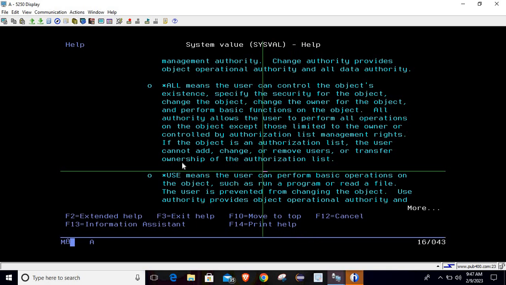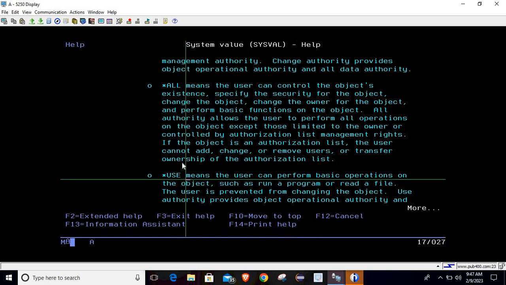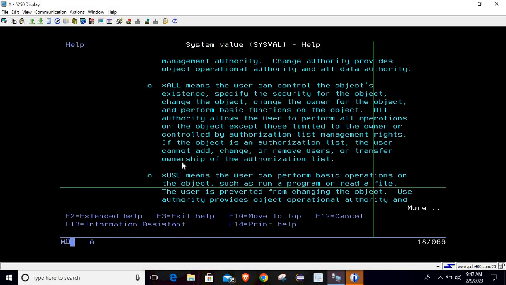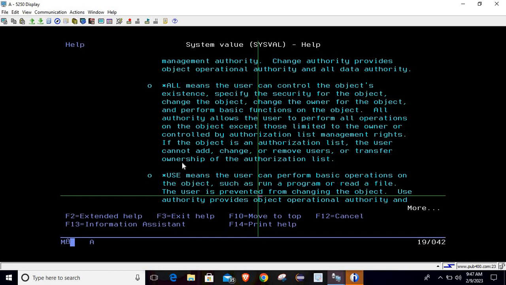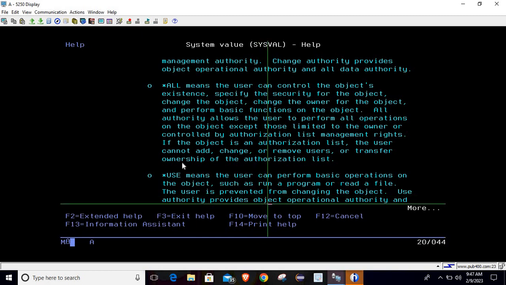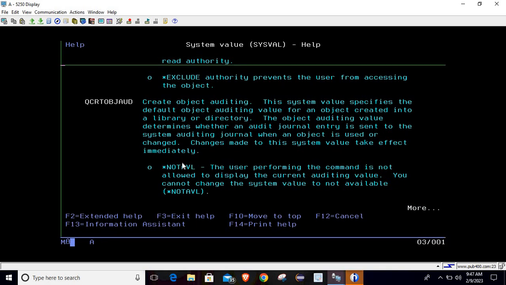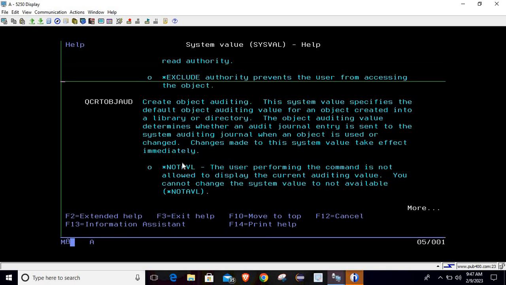Now the third one is *USE, which means the user can perform basic operations on the object such as running a program, reading a file, or writing a file. And the user is prevented from changing the object. Use authority provides object operational authority and read authority. Now the last one is *EXCLUDE, which means authority prevents the user from accessing the object. So here we will not be able to access the object.